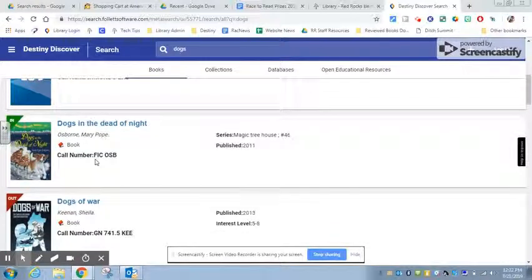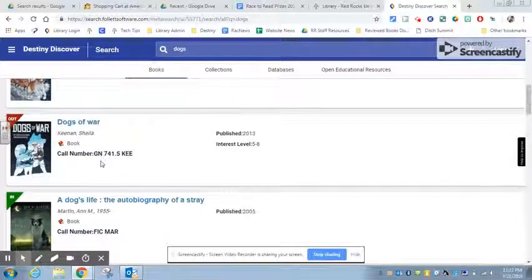You'll notice this book, the call number, says FIC, OSB. FIC stands for fiction, so you know this is a chapter book and it's kept where the other fiction books are in our library. This call number has GN in front of it. GN stands for graphic novel. Sometimes you'll see GRNO. That also stands for graphic novel. Those are books that look like comics, and they're on a separate shelf in our library.